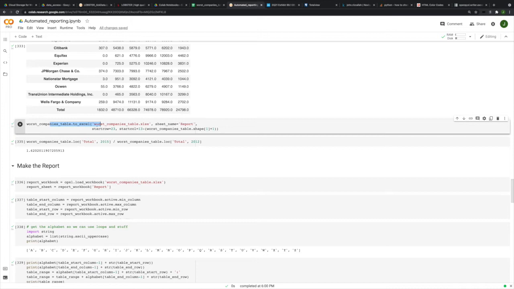And here I just saved it using pandas' super easy to_excel statement. And I started it on row 23. And I knew that I wanted the page, the Excel report, to go from column A through column M, which is the 13th column. So I knew I wanted to go from there.